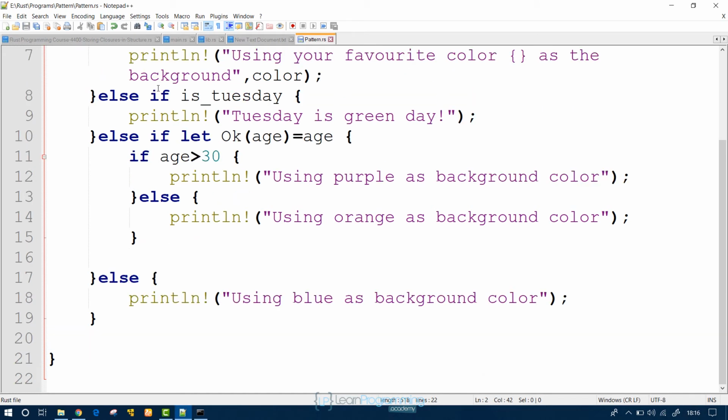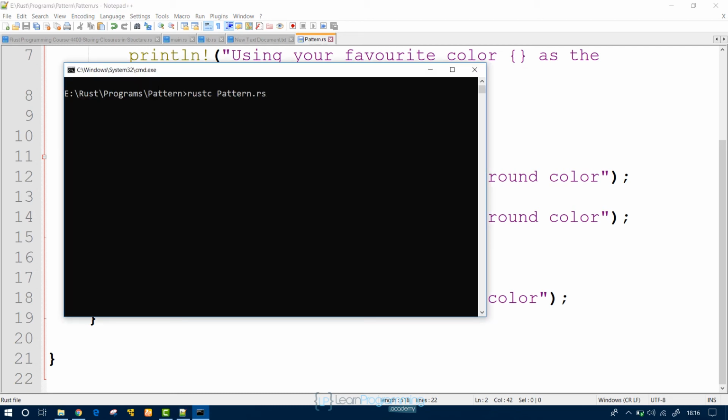So now in this program we have mixed if let, else if, else if let, and else also. This conditional structure lets us support complex requirements with the hard-coded values we have there. This example will print using purple as the background color if I compile it now. So I will be compiling it. Our program is compiled, and it's working. Our answer is using purple as the background color.